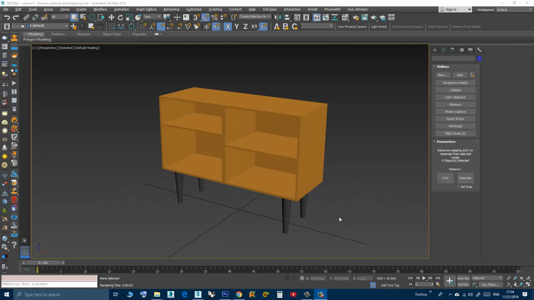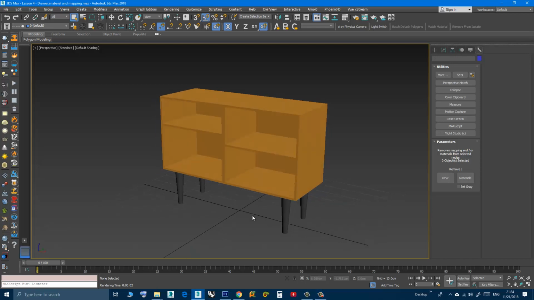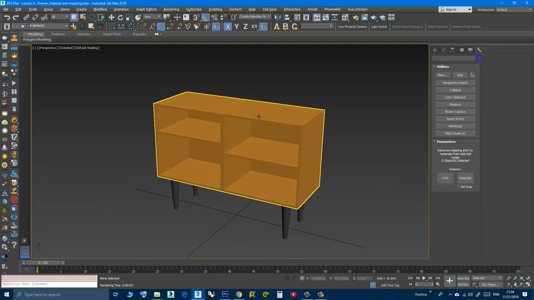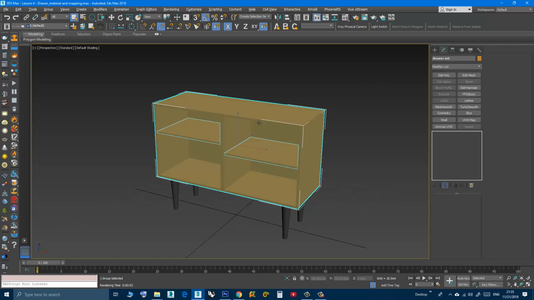Hi, in this video, video number 6, we will add a material to our object. We will talk about materials now. So, as you remember, we created this object, and here we have a group.